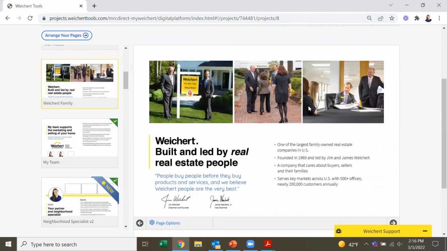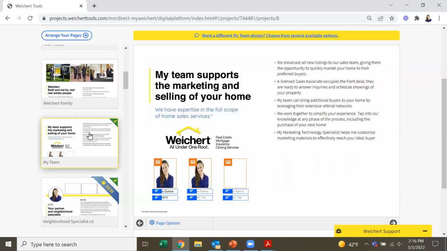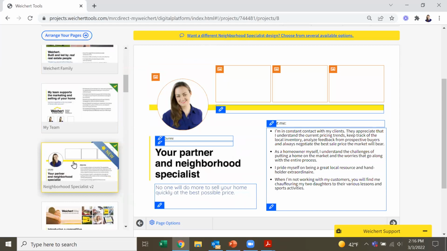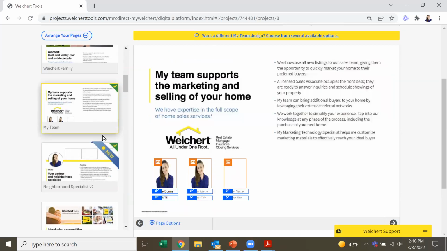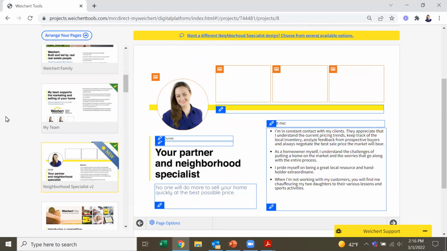And then we go to the Weichert family. This one is not editable, as you can see, but that's sort of just like the corporate one. And then we go from Weichert as a whole to our office team. And then you can go to you as an individual. So it's sort of like a nice funnel of, this is who I work for, this is where I work, and this is what I do.